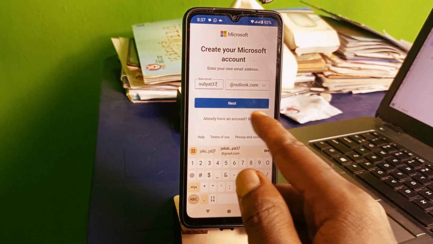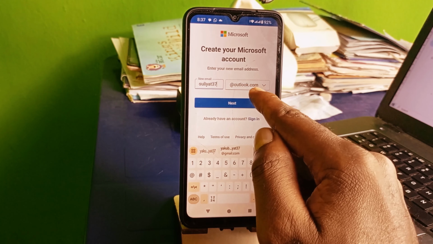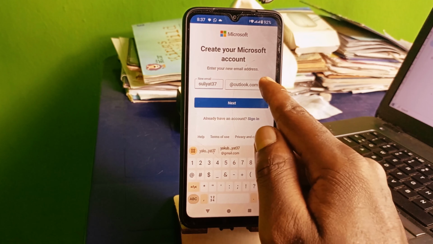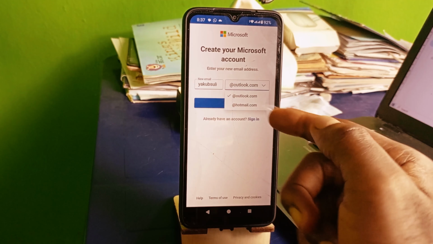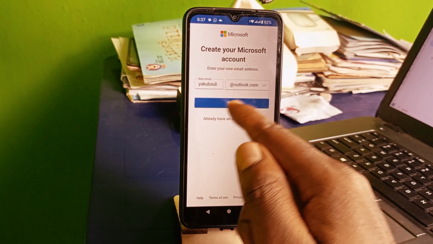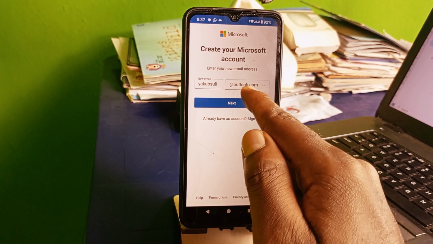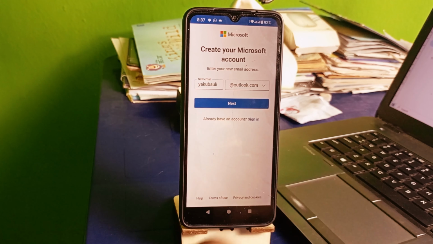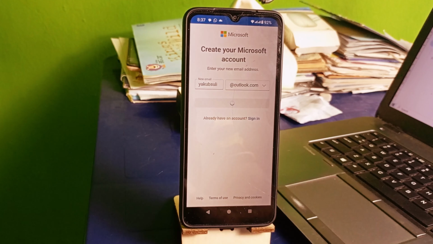After you enter your email ID, make sure you leave it in outlook.com, or better still, you can click on here and then here you can switch to Hotmail. But after you enter your user ID, next thing you want to do is to make sure you leave it in outlook.com, then hit on next.